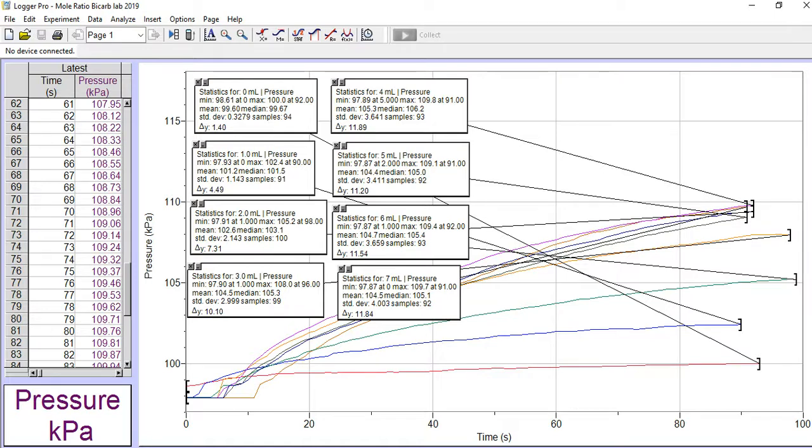And so what I need from that is the volume of acetic acid that we added and the maximum pressure. And you can find the maximum pressure in the box on the second row. It says max. So for this run, the maximum was 100.0. For the next one, it was 102.4, and so on. So you're going to need those numbers from your lab data.